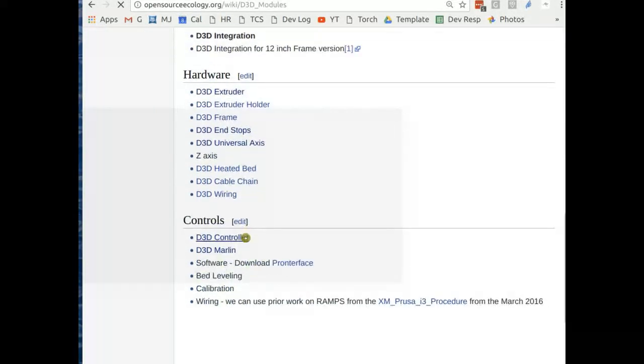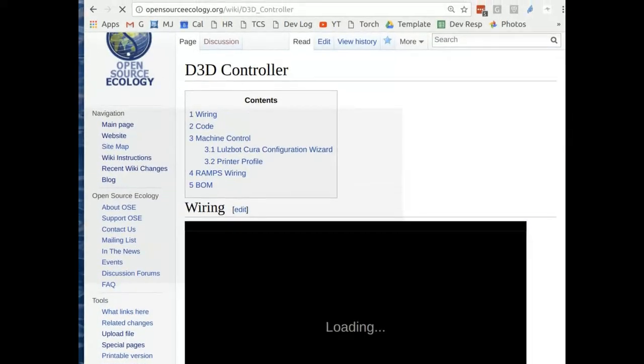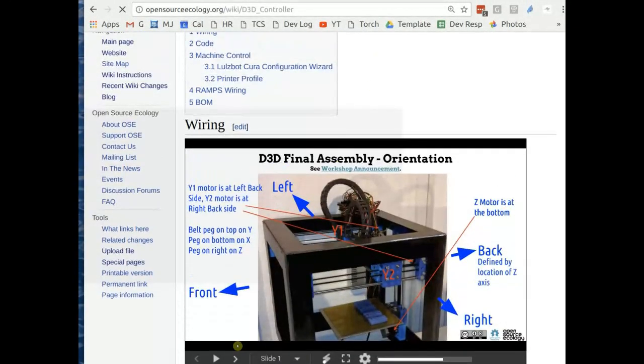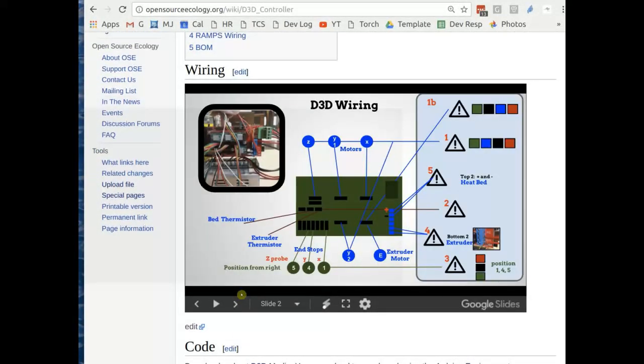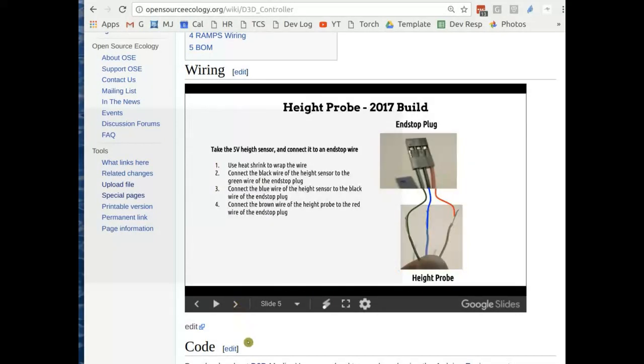The working document would be under, I believe, D3D Controller. Don't go to D3D Marlin, go to D3D Controller, and on that page, page 2 shows the wiring, and that wiring document on slide number 5 shows you all you need to do. That's all you need to do. There's no other resistors, because those resistors were there for if you used a 12-volt probe instead of a 5-volt probe. So, do you see that document?